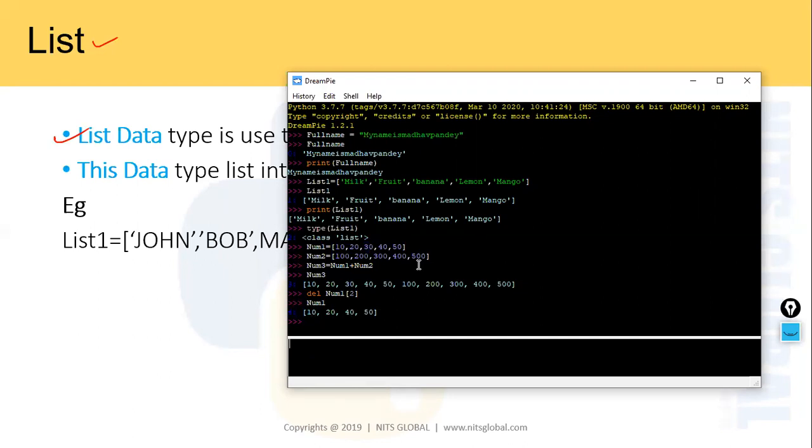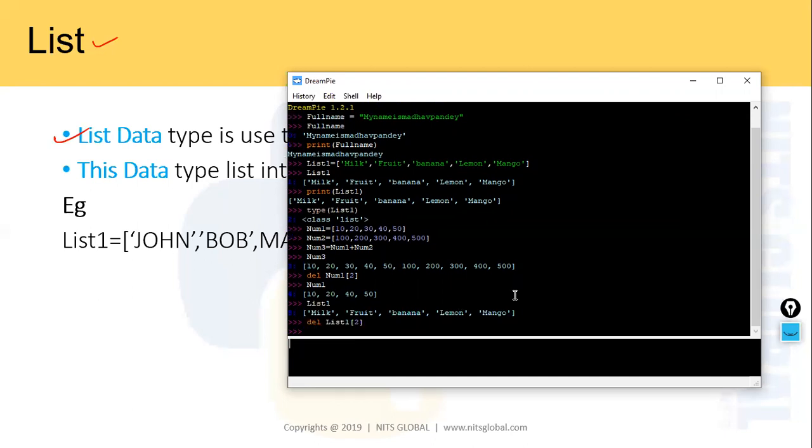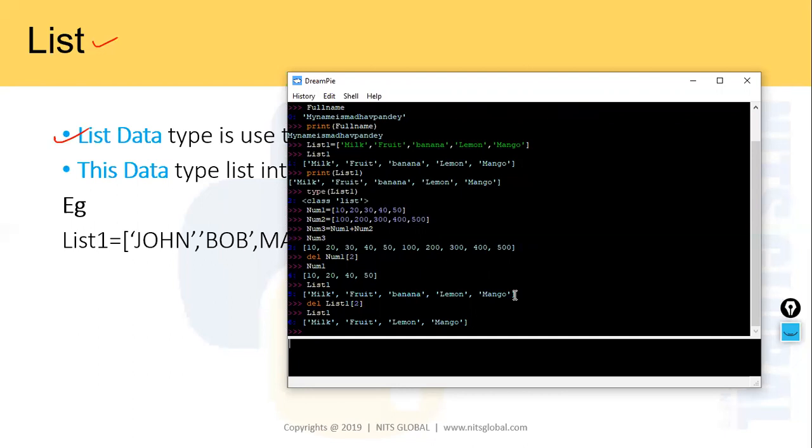Okay, similar way, list1, I want to delete something. Del. Okay, list1 and 0, 1, 2, 3. Banana is gone, like that. So this is how you can delete.